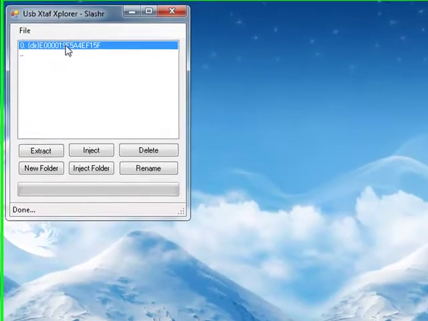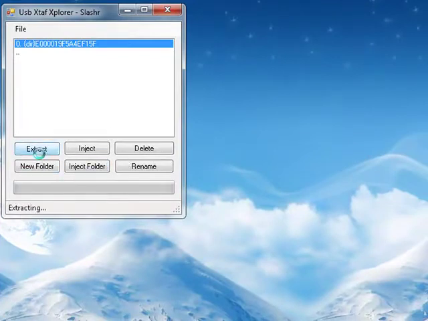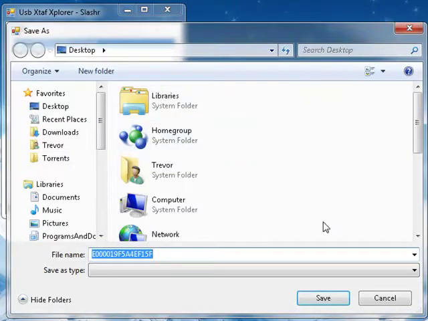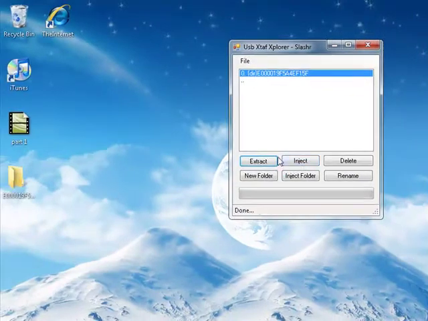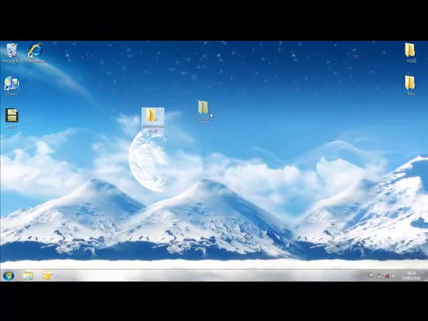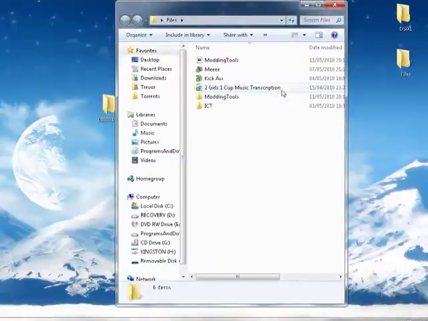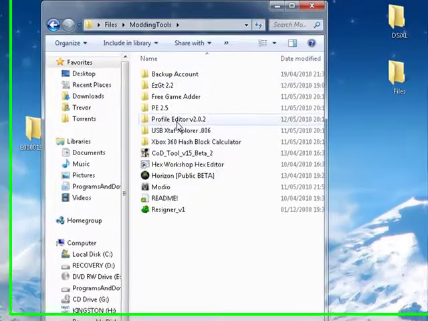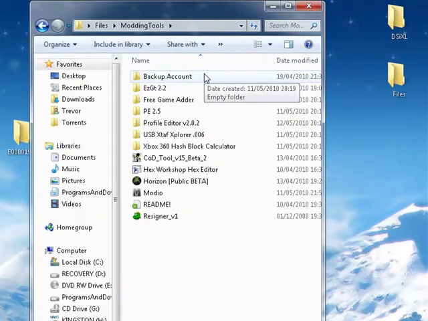So you want to extract that to your desktop or wherever you want, same name of course. That'll take pretty quick, and that's done. So there's your profile right there. Now depending on what you want to do, you want to go to modding tools.